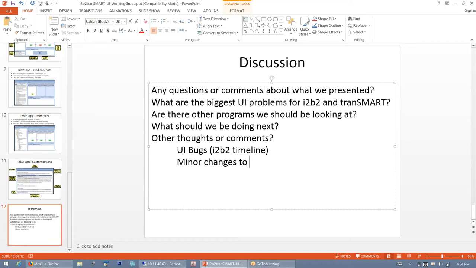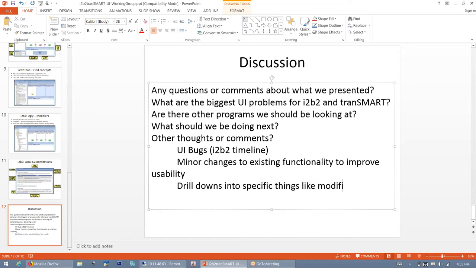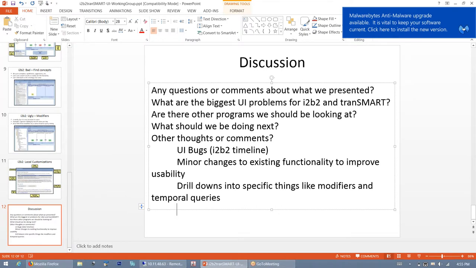Minor changes to existing queries. Rather than just querying at the patient level, they would describe the pain point, which is a bit more than I can do.